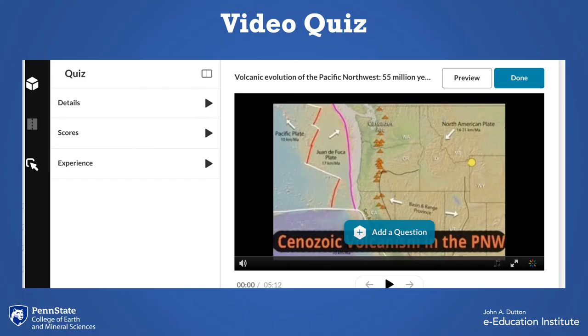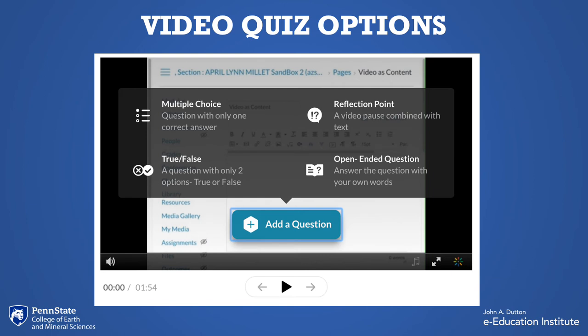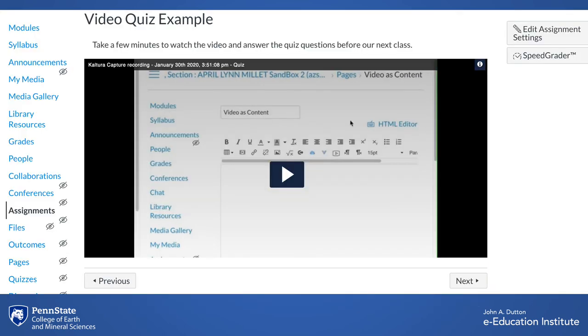Once the video quiz interface opens, customize the settings for your quiz on the left and add questions where you want them as the video plays by clicking the Add a Question button. You can add graded multiple choice and true-false questions as well as some ungraded options, reflection, and open-ended questions to the video quiz. The questions will be right on the video, so as a student watches the video, the questions pop up for them to answer, making the video an interactive experience. Here's what the video quiz will look like on an assignment page. You can add a little text that will display above the video.